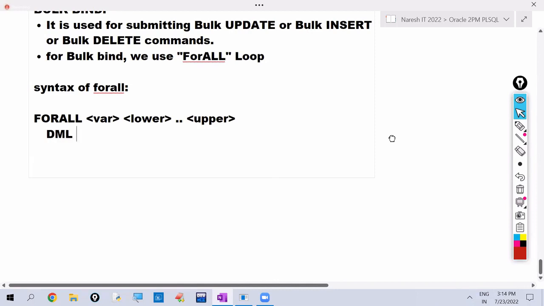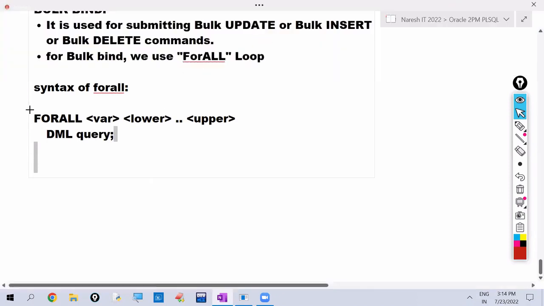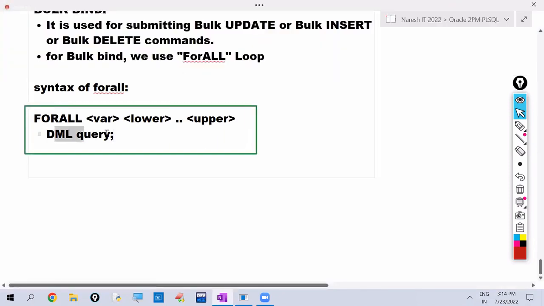Directly write whatever the DML command we want to submit. The DML query we write here. Don't write any loop, end loop here. This is the syntax we have to write. If you write update here, this is bulk update. If you write delete here, this is bulk delete. If you write insert here, bulk insert. So this is called bulk bind.